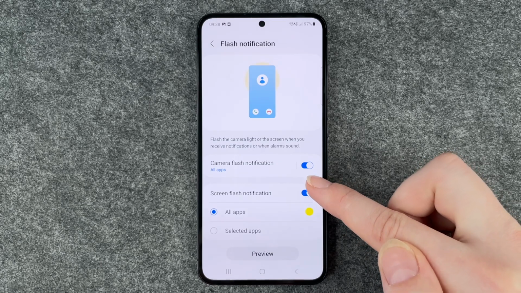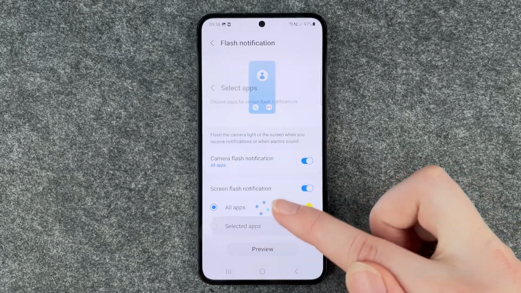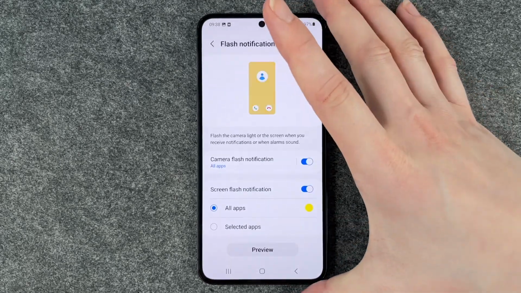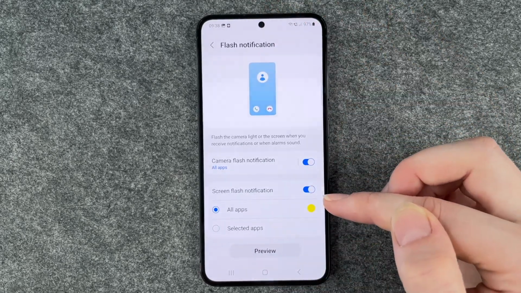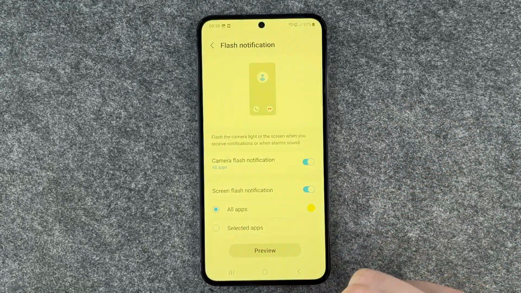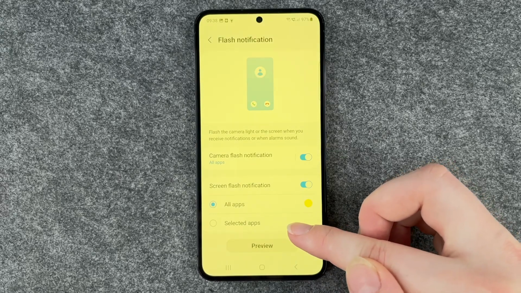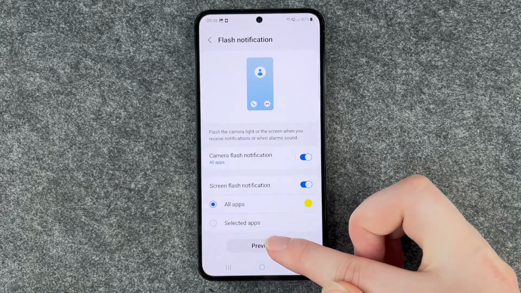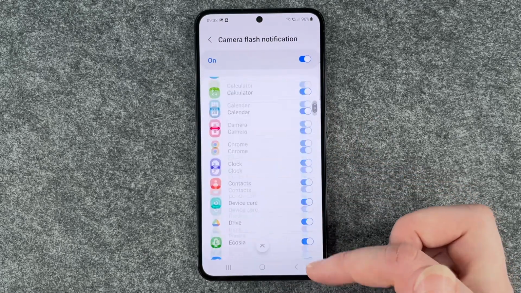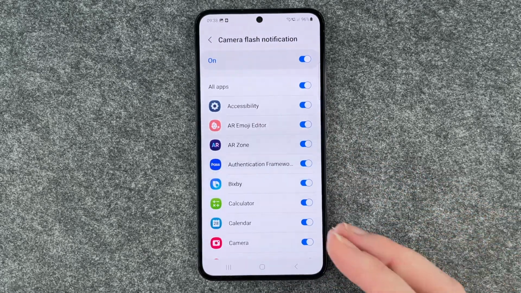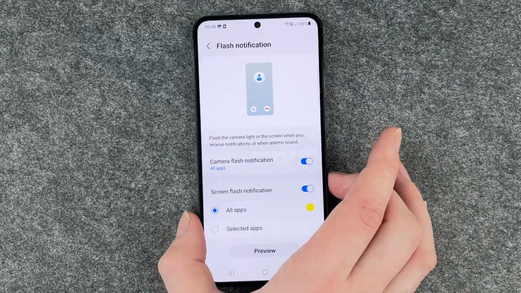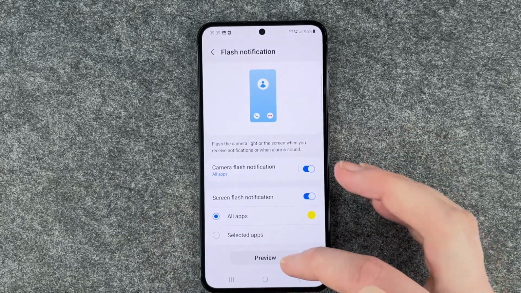You can enable or disable this, and you can say all apps or just selected apps, so you can customize when you want the screen flash notification to work. I'm going to say all apps now and click on preview, and then that's what it would look like if I get notifications. You can say with what app you want this to work, or if you don't want this to turn off with just any app. So that's up to you.